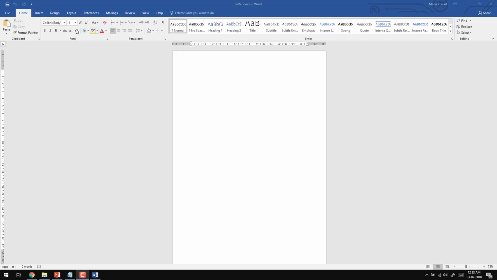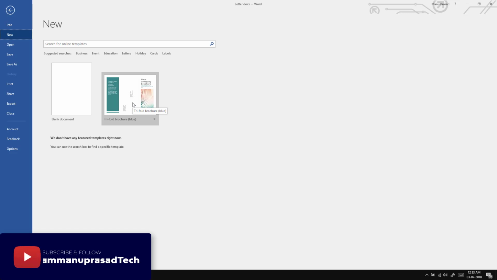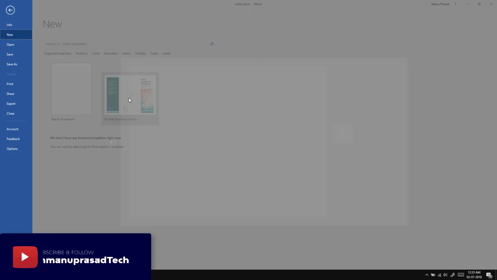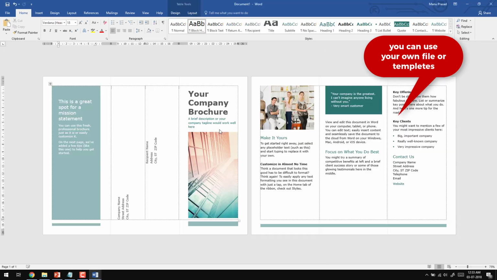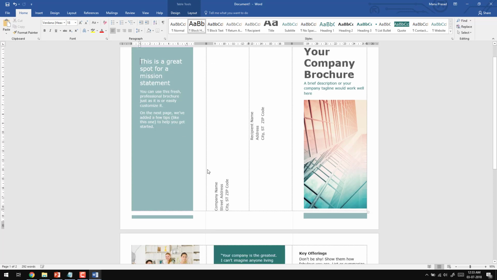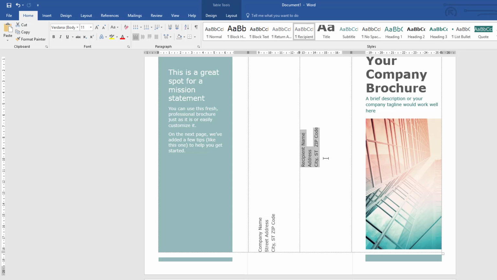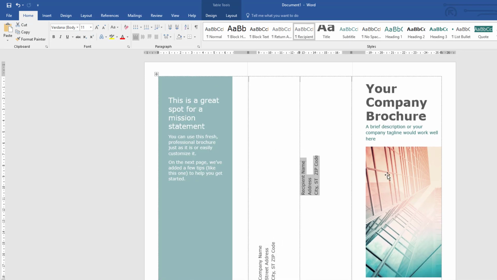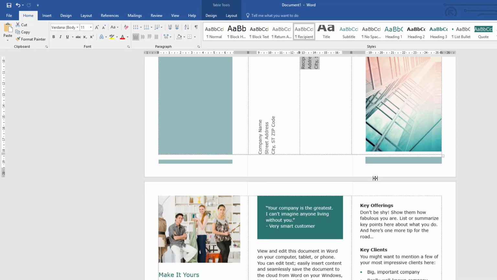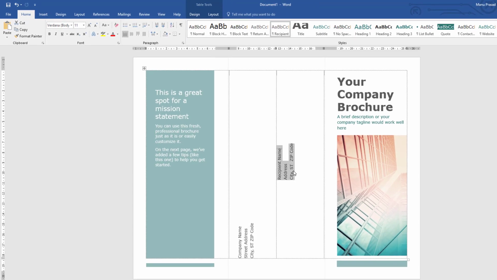Now let's see how we can print addresses on a letter. For that I'm going to file and new. I'm using a template in Word itself, a brochure template, so it looks fine for me. So this is a brochure. In this, as you can see, there is a company address, street address, the recipient name and address. So either you can use the brochure like this, or you can choose a letter, whatever you want. And here, this is a recipient name.